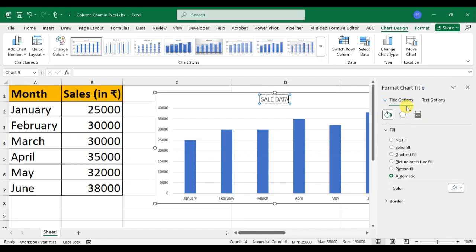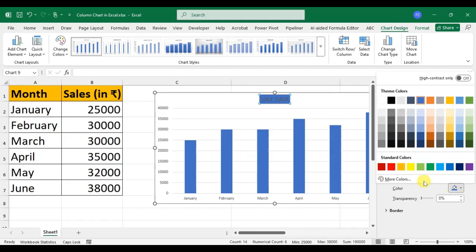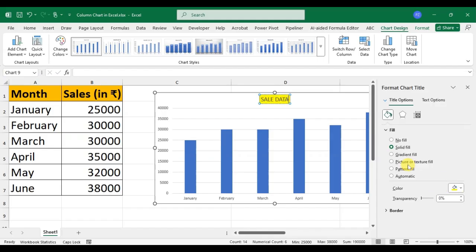In Title Options, the first is Fill. You can fill color in the chart title. So I select Solid Fill here, and you can change the color also. Click on this drop-down arrow and select the color. And you can see your chart title color is different.